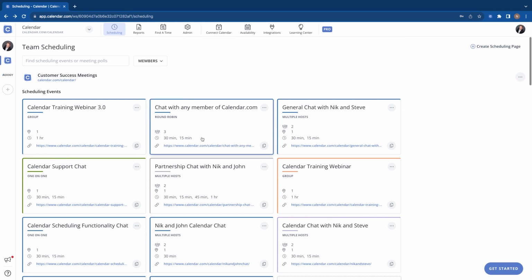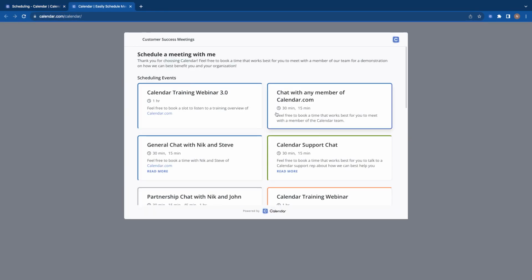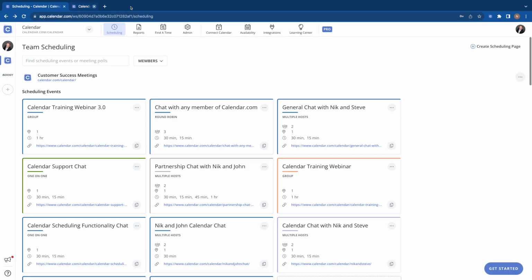You can send these links out individually, or I could send someone this entire page, and you can see where it starts to group them all in here like that. So kind of an extra layer of organization there.